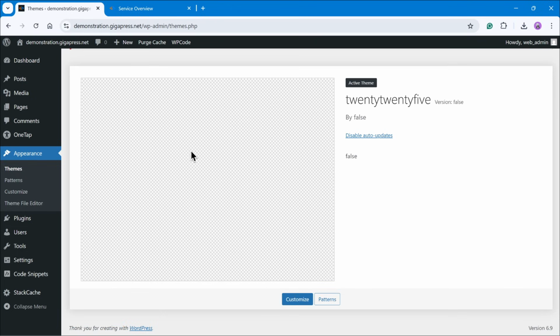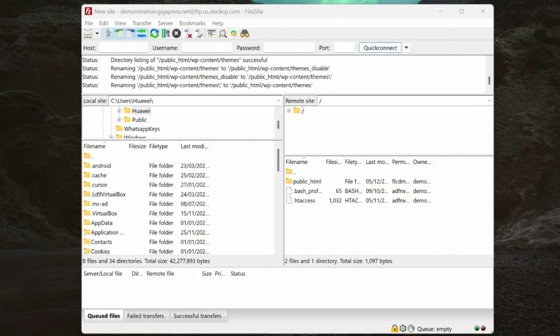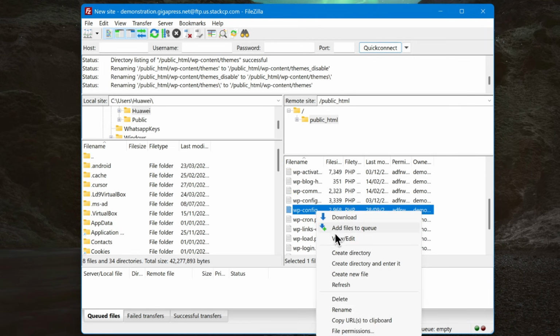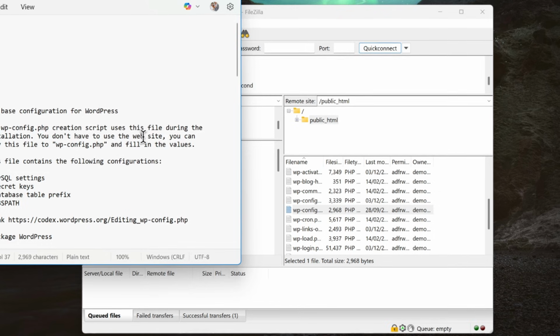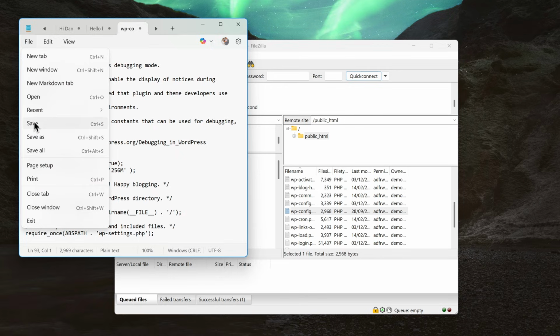Another common cause is your server running out of memory. To increase your PHP memory limit, connect to your site using FTP or your host's file manager. In FileZilla, open the root folder, find the wp-config.php file, right-click, and choose View/Edit. Before the line that says, "That's all, stop editing," paste this code: define('WP_MEMORY_LIMIT', '256M'); Save the file and upload it back to your server. Then refresh your site. Most of the time, this alone fixes the timeout error.